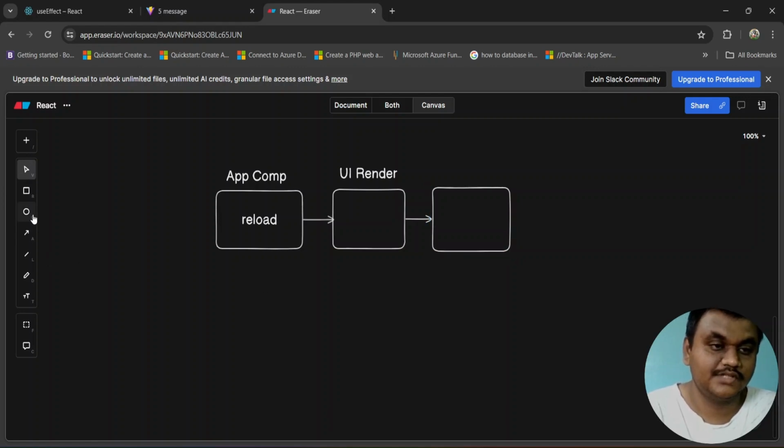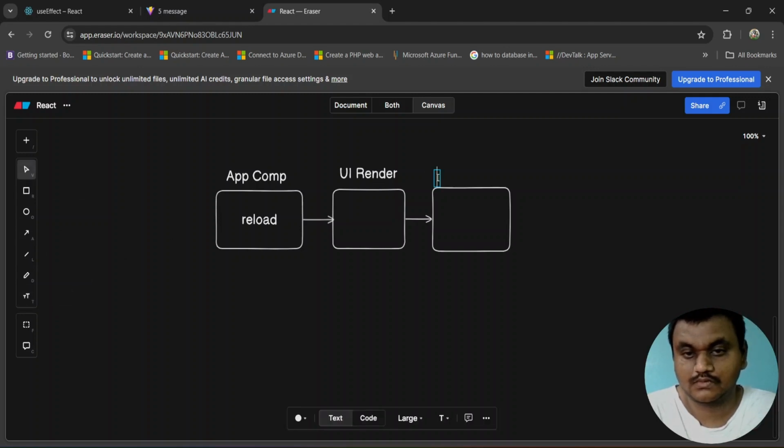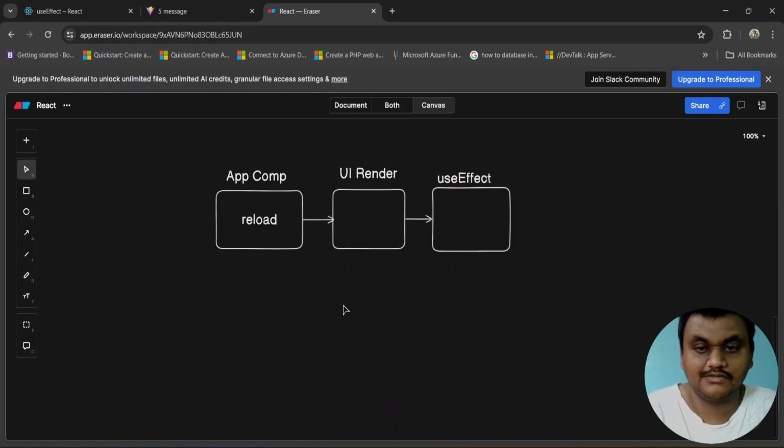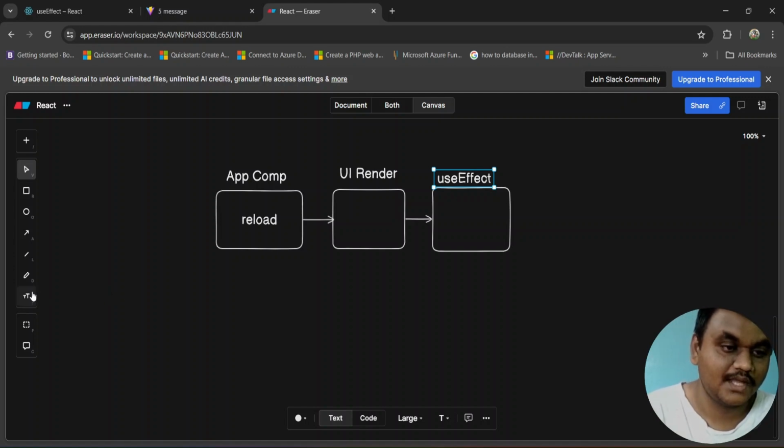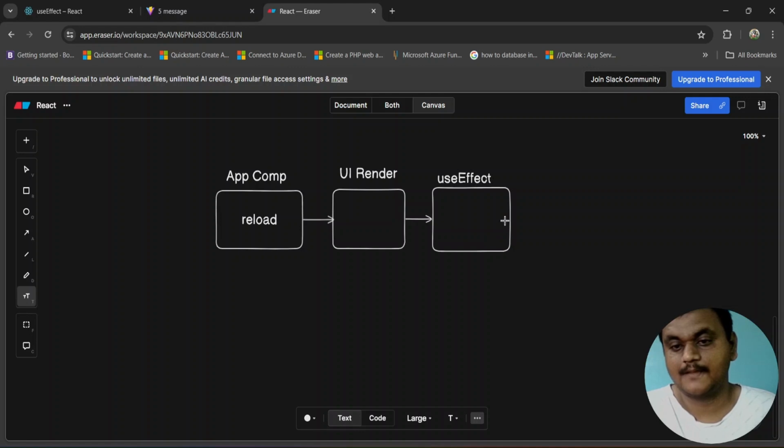Then it executes the useEffect. Through useEffect, if we have any state change, meaning any API calls or any state change, due to the state change it will load the UI again.